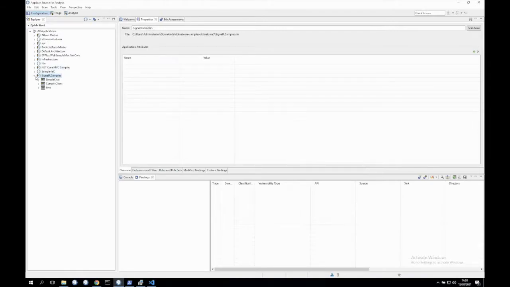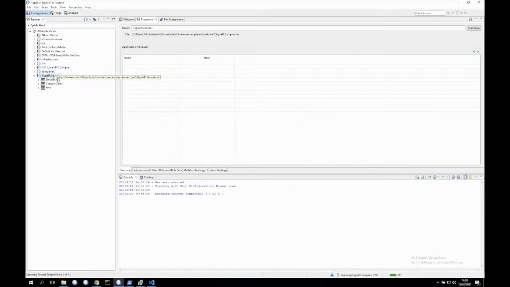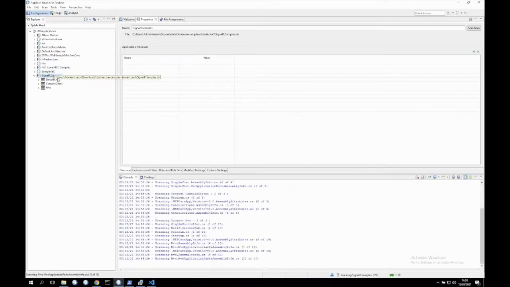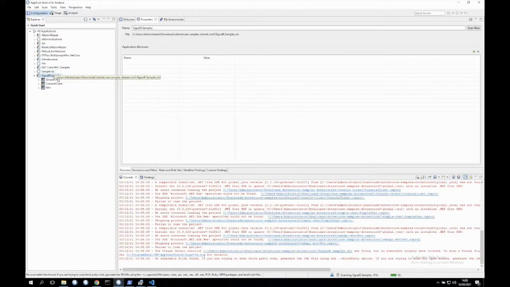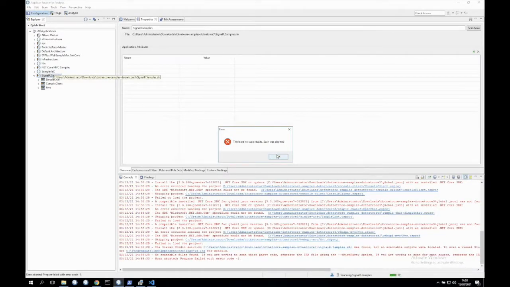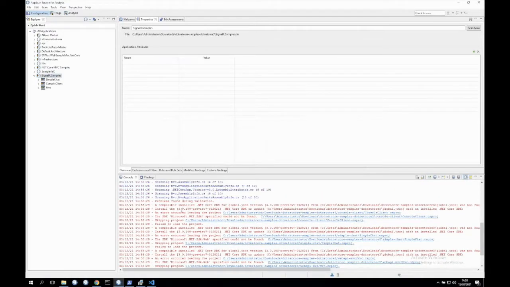Now, after this point, there's not much I have to do to scan the application. But a lot of the times, what we see people doing is they import and they click scan application. And what you'll see in a few moments is something surprising happening, which is the scan fails. The reason we fail a lot of the scans is because we need to be able to build it, and you need to have the right version of .NET Core installed.